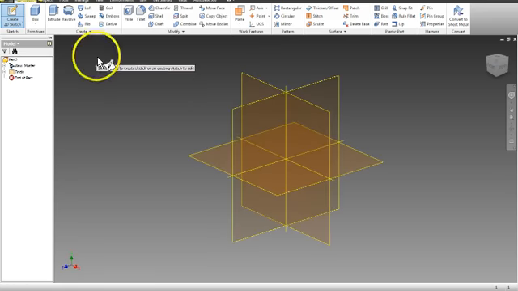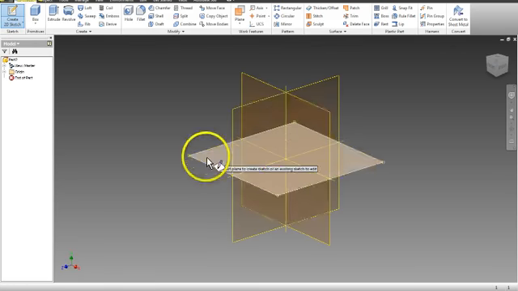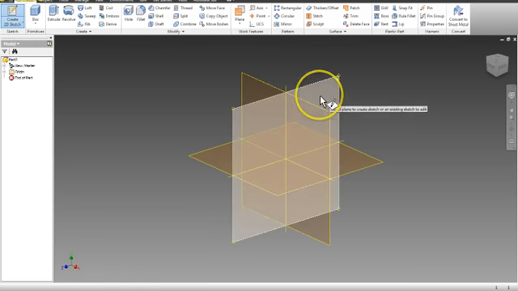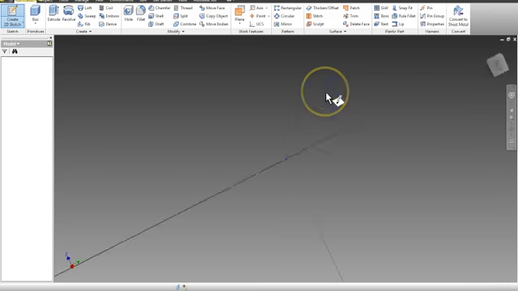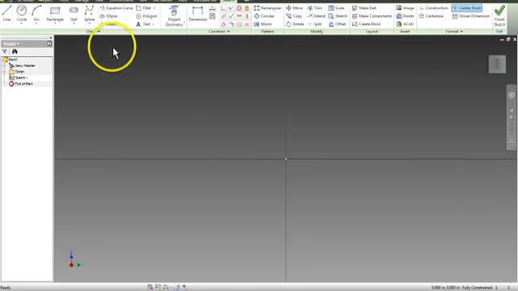When I click Create 2D Sketch, I get different planes that I can draw on, different areas. I'm going to select this plane. This happens to be the XY plane. I'm going to click on that one. And now I notice my ribbon on top has changed functions. These are all two-dimensional functions.